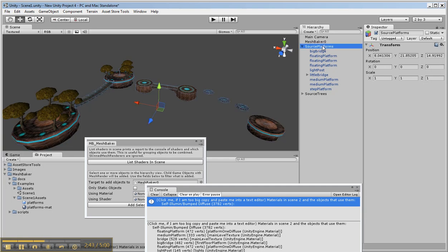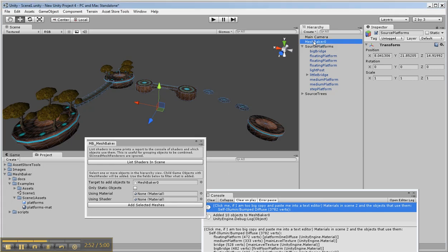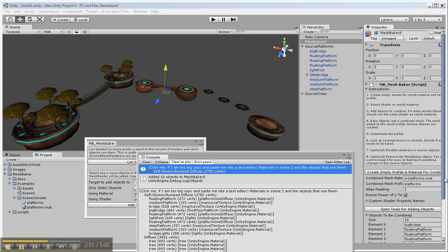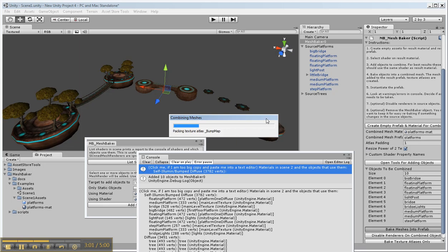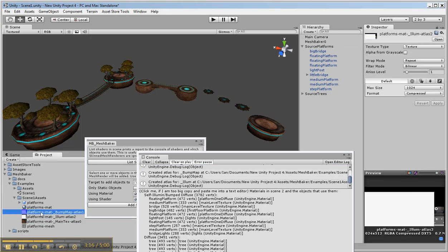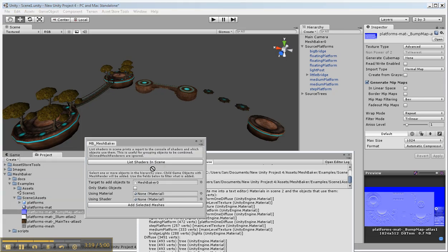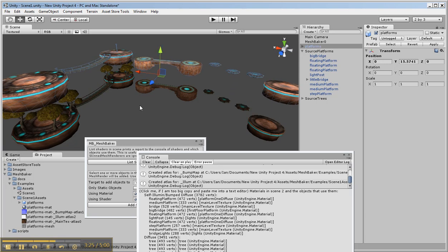I just select the parent, and I can set filters here, but in this case it's unnecessary. I just click Add Selected Meshes, and it's added those objects all to the MeshBaker. Now I just bake it. This can take a little bit, especially if there's a lot of textures, so MeshBaker works away. It's going to create a mesh and several atlas textures. There it is, there's the mesh, three atlas textures. It's built this prefab and put those onto those textures in the right places. And there you can see the result.